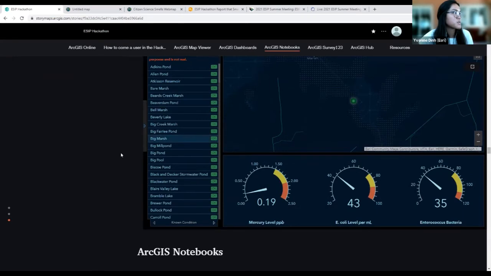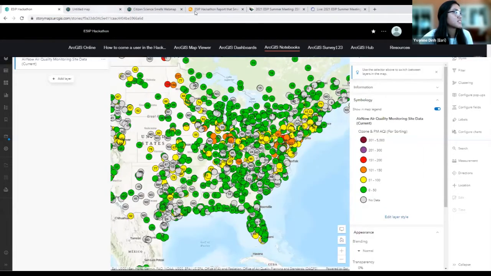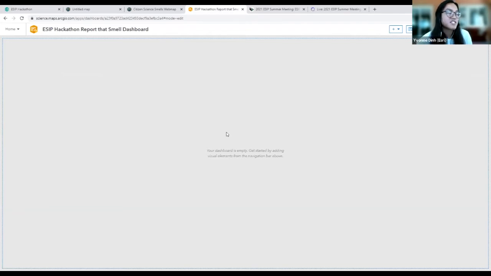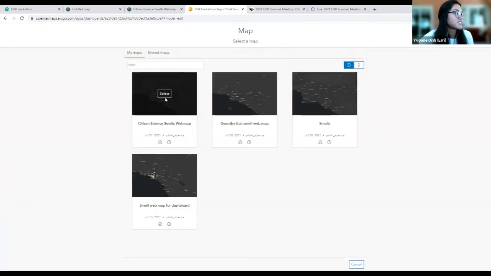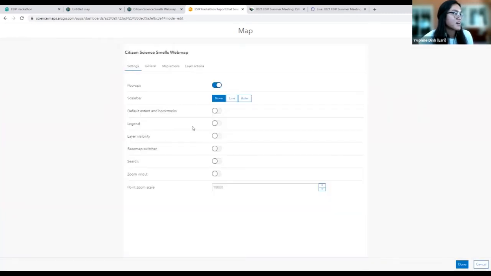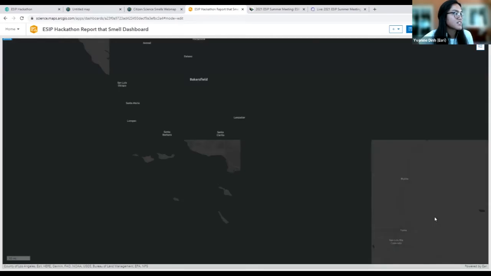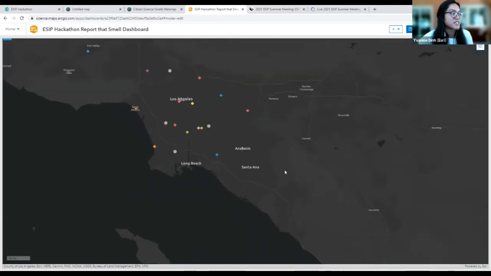And with that, I'll show you all a quick demo using the map that I had just created. So if you log into your account and click on dashboards, this is what your dashboard will look like. I went ahead and named my dashboard already, but this is a blank ArcGIS dashboard. First thing I'm going to do is add an element, and I'm going to add that map that I had literally just created. So if I go in here and I pull out this Citizen Science Smells web map, I'm going to add a scale bar and maybe a legend. And I'll click done. And there's that map that I literally just created a couple minutes ago.